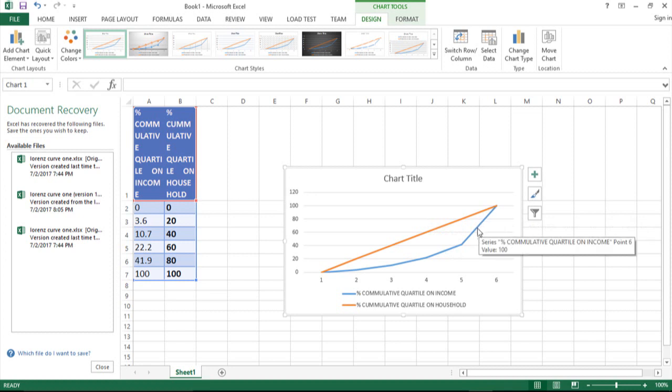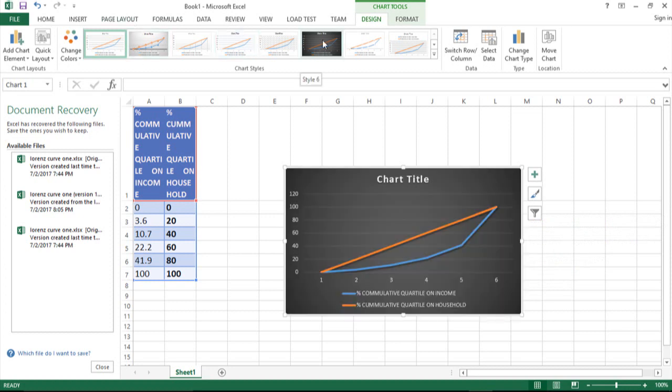But if you look carefully at this diagram, you can see the way the coordinates and this curve look doesn't really look professional like a Lorenz curve. So I'm going to give it a black theme. That is, the design should be black. Okay, the style should be black.